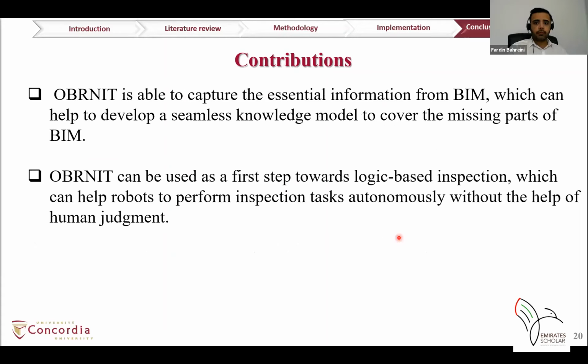The main contributions of this research are that Overnet is able to capture the essential information from BIM, which can help to develop a seamless knowledge model to cover the missing parts of BIM. And also Overnet can be used as a first step toward logic-based inspection, which can help the robot to perform the inspection task autonomously without the help of human judgment.